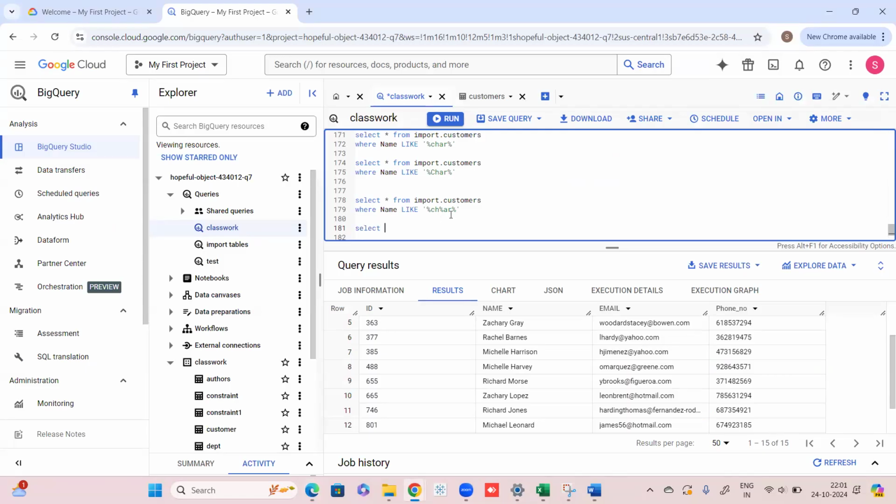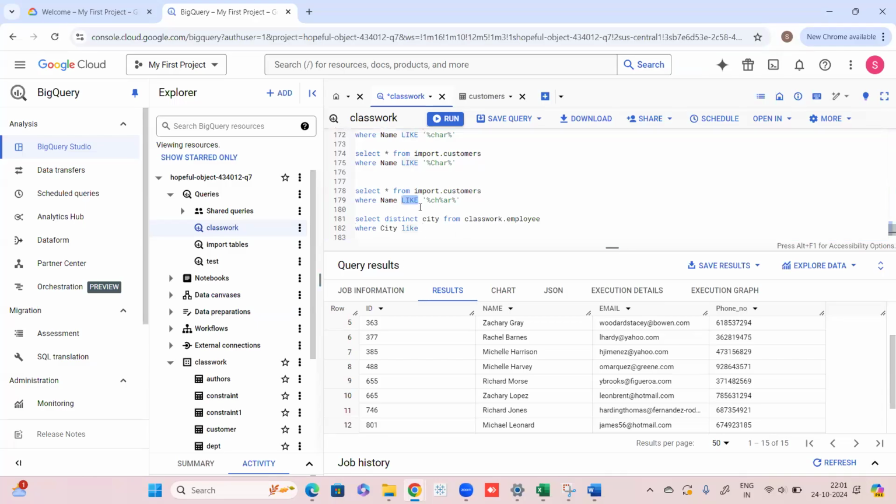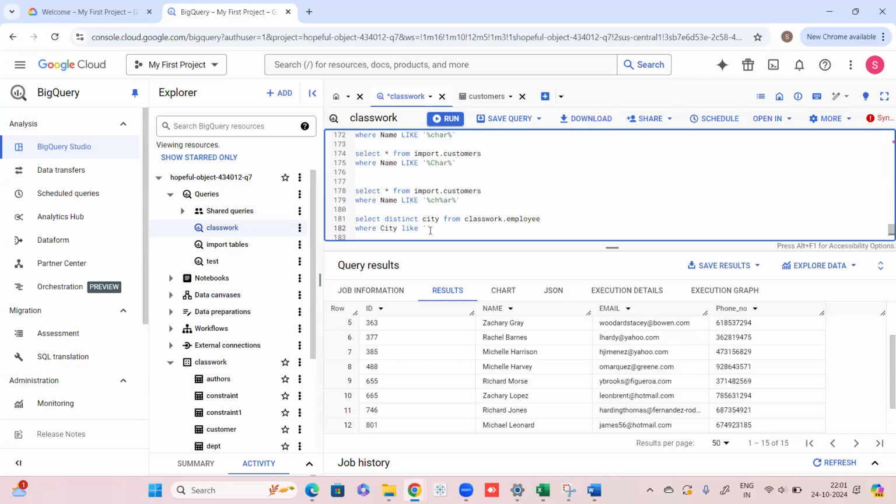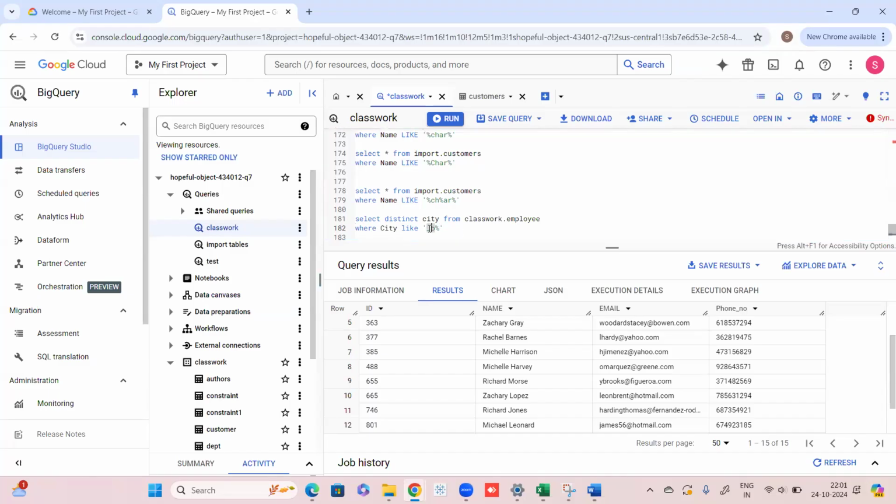So let's say select distinct city from classwork dot employee where city like, and these wildcards always work with like. So if you give this as equal to here, it will give you 0 output. I'll just show that also. So let's say I want to filter out those cities which have O as the second letter. So I'm saying that there is some entry before O. O is my second letter, and then there can be some letters after O in the name city. Let's see.